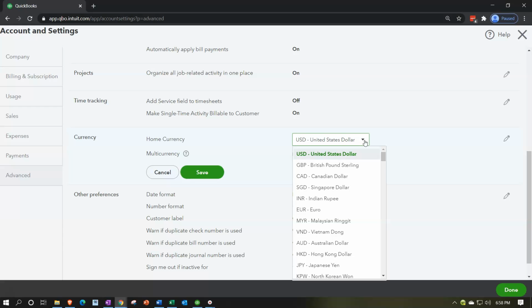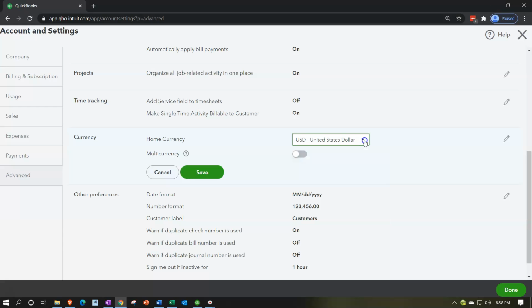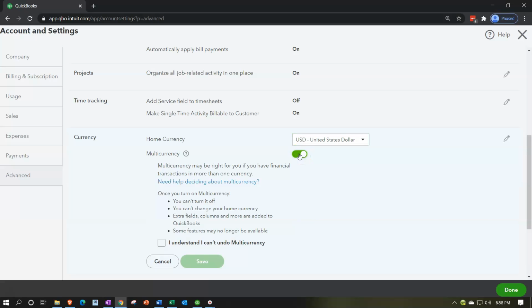If you have another home currency, that's fine. You could still follow along. Just note that the relation between the home currency and the other currencies is what's going to be important to understand. We're going to turn on the multiple currencies here. We get then this note. Multiple currencies may be right for you if you have financial transactions in more than one currency. There's a link here if you want more advice on that.